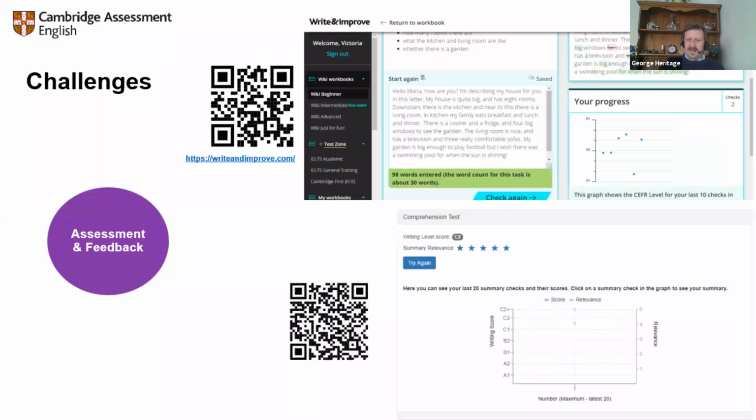It's still in development. I just saw somebody saying in the chat box that Speak and Improve as well. It's not as good as Write and Improve, and no, it's not at the moment. Again, it's also a research project. It needs lots more data. It's constantly learning.